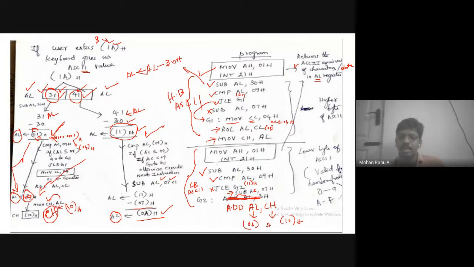What is the final value? 10H plus 0AH. You will get the output as 1AH. This is the original number that we entered in the keyboard. Once these two numbers are satisfied, this data will be moved to the processor to process the instruction.